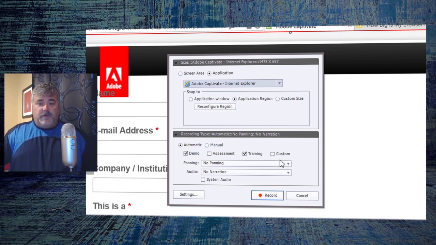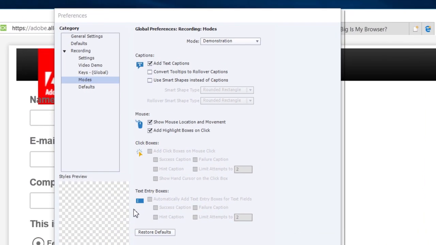I generally don't use custom. To ensure that these are set up properly, because you can control some of the features and settings of these choices, you can click on the settings button here, and let's take a look at those now. So here's where you can select your preferences for the recording types: demonstration, assessment, training, and custom. And as you can see, each one has a set of features that have been selected for you.